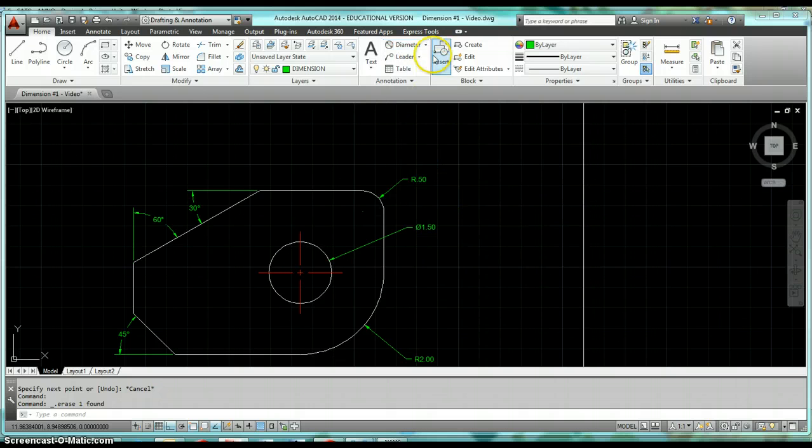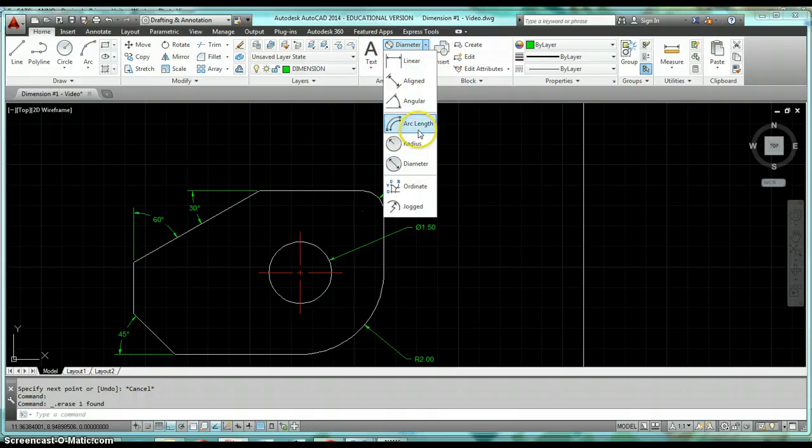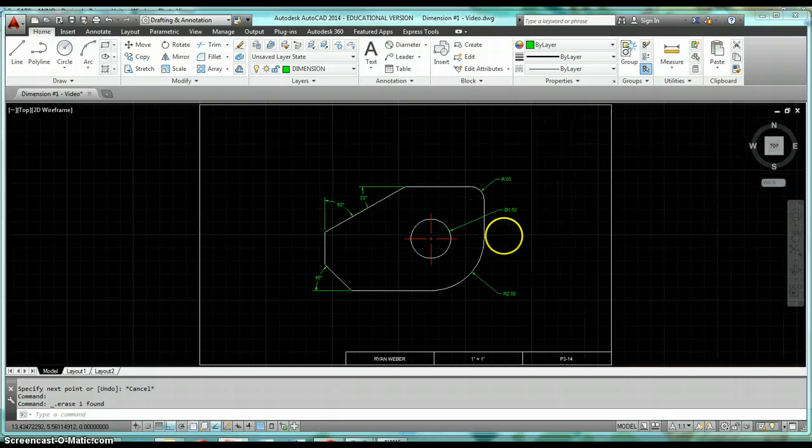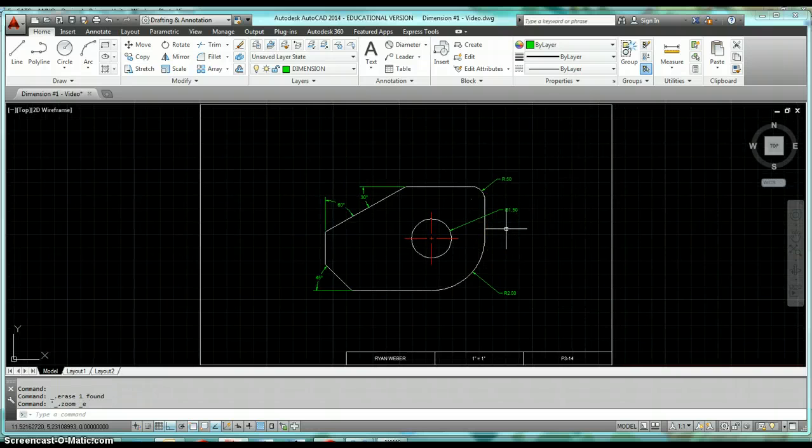Okay. Alright, so that's the basic dimensioning commands as we use them in AutoCAD, and that's linear, aligned, angular, radius, and diameter, and you'll get plenty of opportunity to practice using those as you work through your assignments.